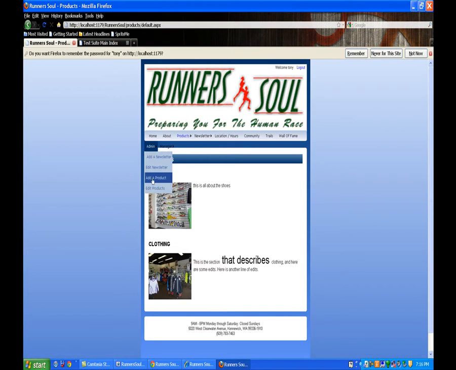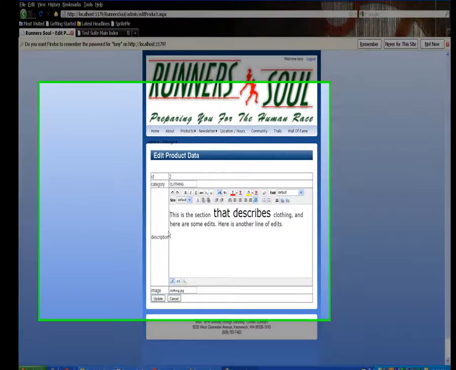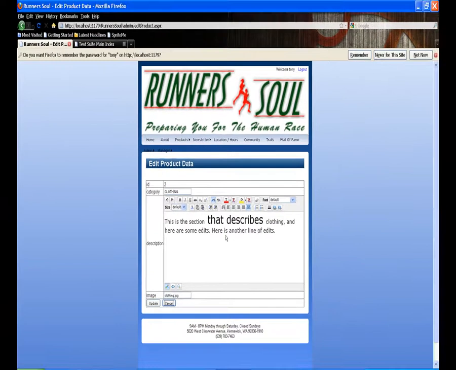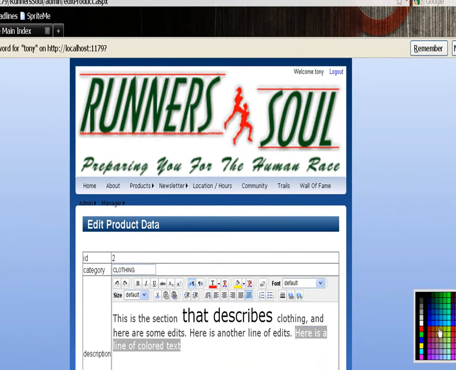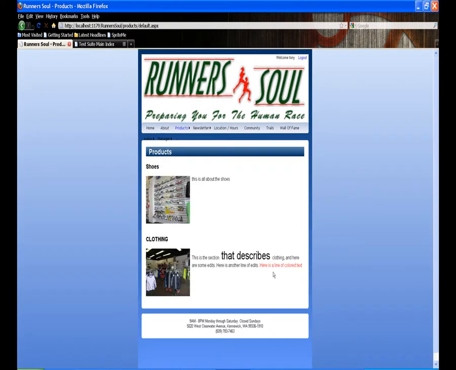So we'll go to Admin, Edit Products, select a product, hit the Cancel button. Let's just make an edit in here too while we're here. So we'll highlight this line, change the text color, and say update. Okay, so now let's go look at the products page too, just to make sure everything's coming through. And there's our line of text. So this is looking pretty good.